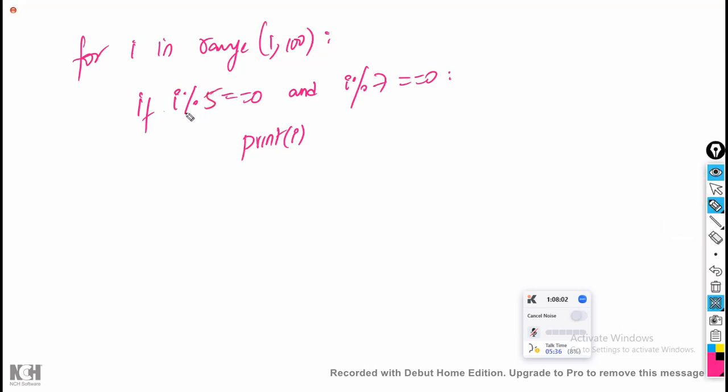35. Since 35 is divisible by 5, the condition is true for 35. And also 35 is divisible by 7. This one is also true. Since both of them are true, true and true, overall true means print I. Print I means 35 will be printed. So like that, whichever numbers are divisible by both 5 and 7, those numbers will be printed. The numbers that will be printed are 35 and 70. These are the two numbers.